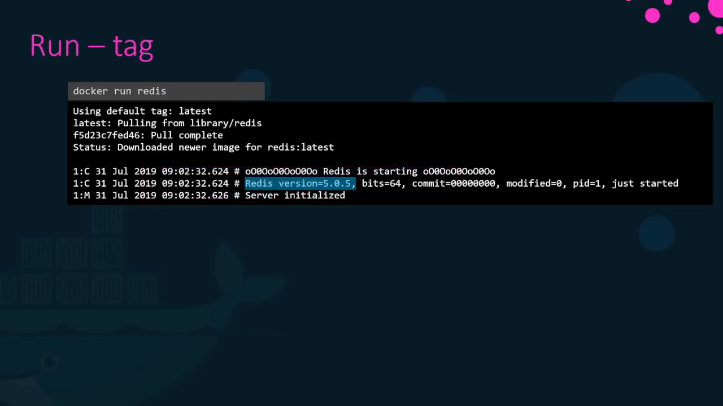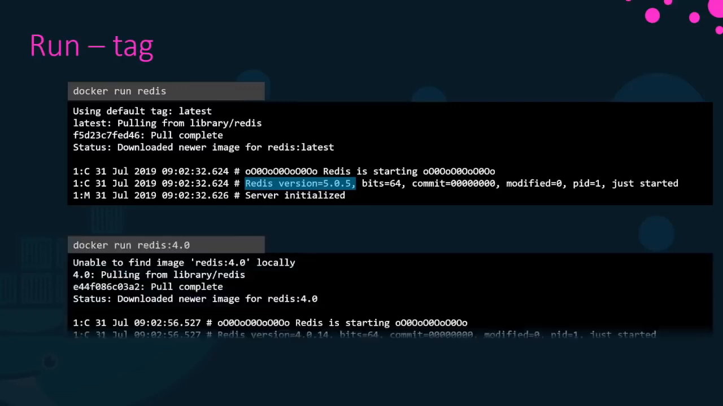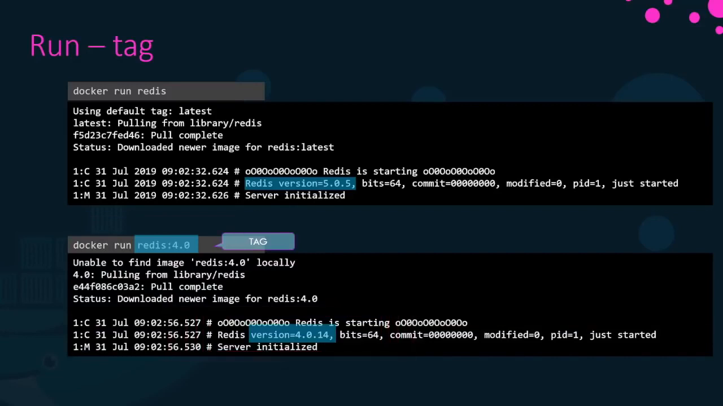But what if we want to run another version of Redis, like for example, an older version, say 4.0? Then you specify the version separated by a colon. This is called a tag. In that case, Docker pulls an image of the 4.0 version of Redis and runs that. Also, notice that if you don't specify any tag as in the first command, Docker will consider the default tag to be latest.